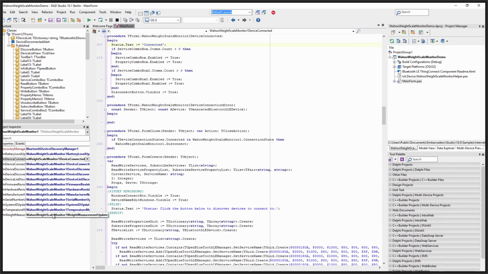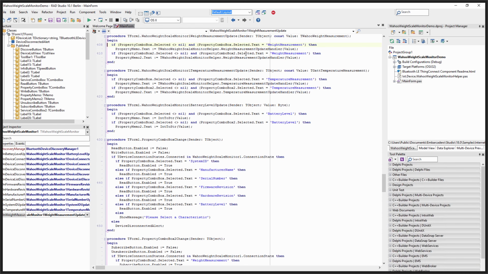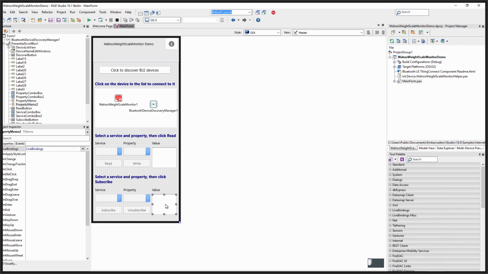On the weight measurement update that we can subscribe to, we'll just simply get the value via the weight measurement update handler, the value that comes from the device itself, and we can add that to, in this case, a memo that's on the user interface. We can also see the specific property value if we read it. Down here is subscribe and unsubscribe. So each of these are combo boxes in the demo that will enumerate the different services and properties for that service. And if it has a subscription update, then the services and properties we can subscribe and unsubscribe to.